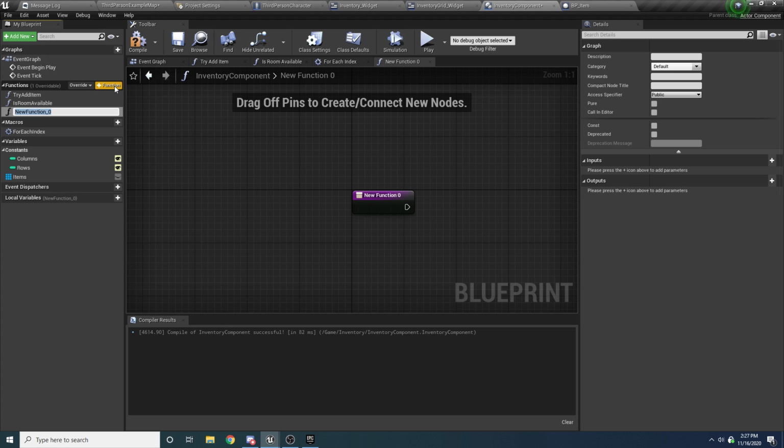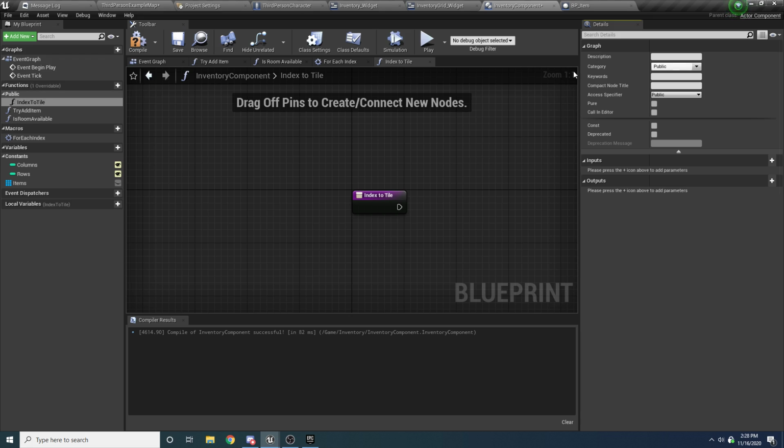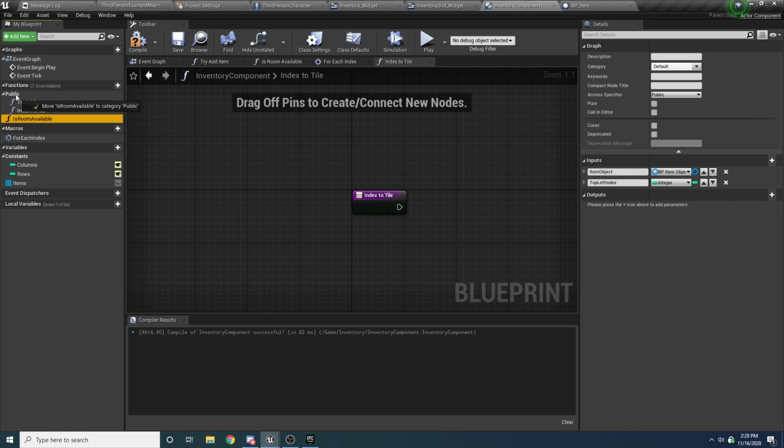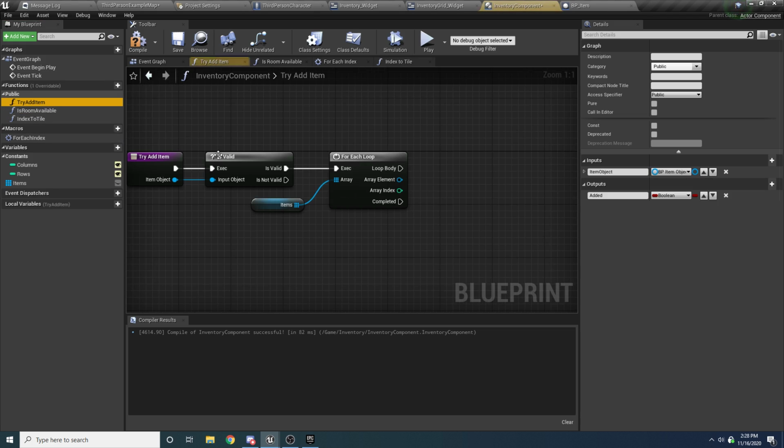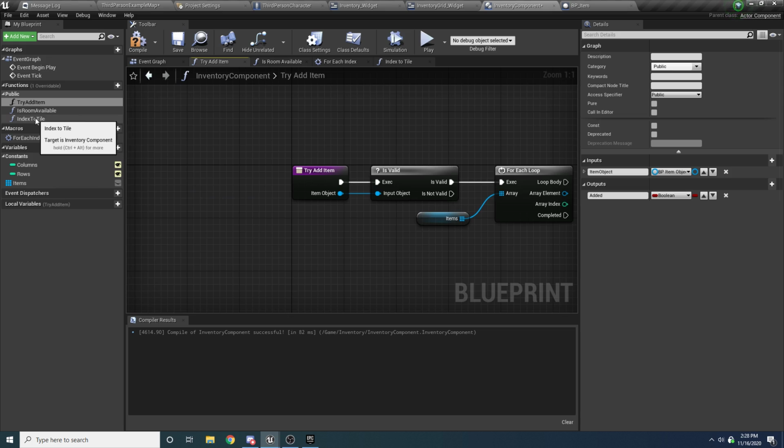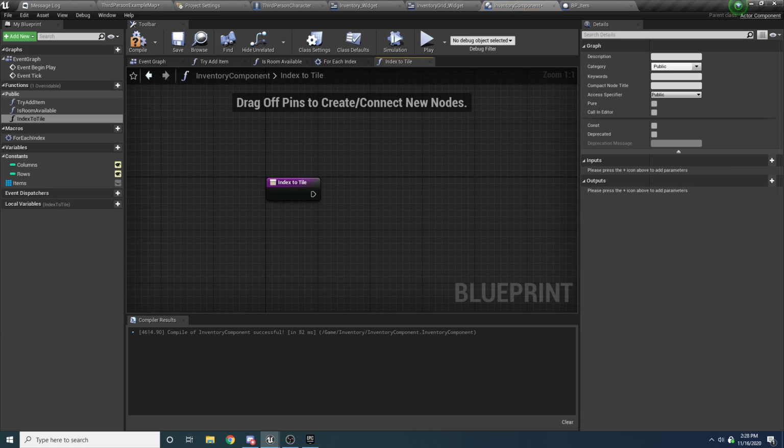So we're going to make a function called index to tile. And we want to add it to a public category. Oh, why do I not have this set? These should all be public, sorry. Add these all to a public category, because these are all public functions, like so. Okay, so let's go inside of here. Oops, sorry, index to tile, rather.